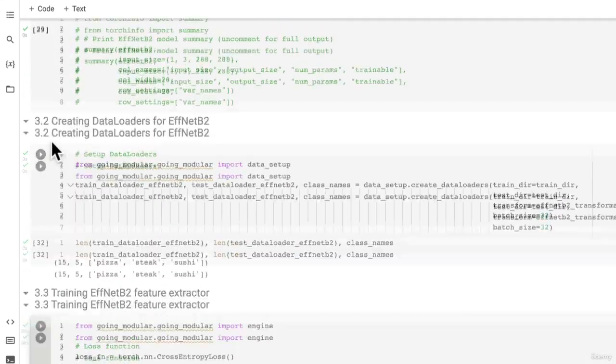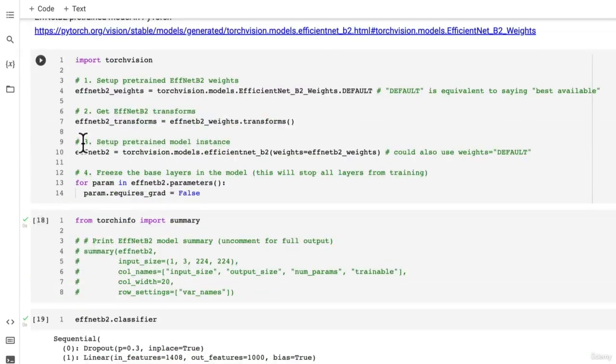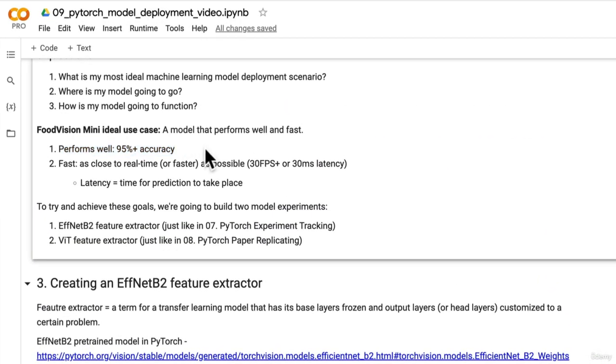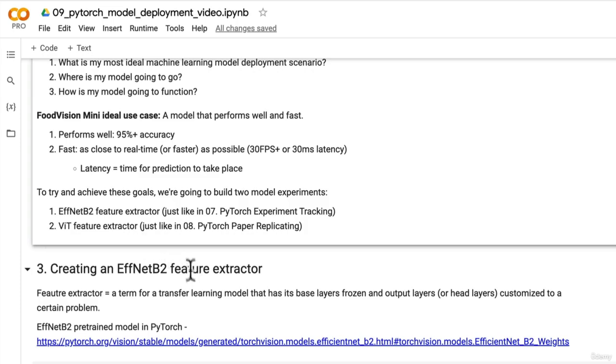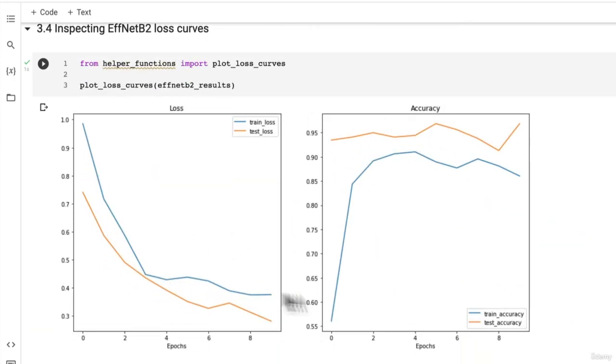It satisfies our first criteria because what we're trying to do is deploy a model as fast as possible so we can test it out. So we've got this. Let's keep going. We're going to collect some statistics about our model so that we can compare it to our ViT feature extractor later on. We'll do that in the next video. But for now, our EffNetB2 feature extractor is performing quite well.